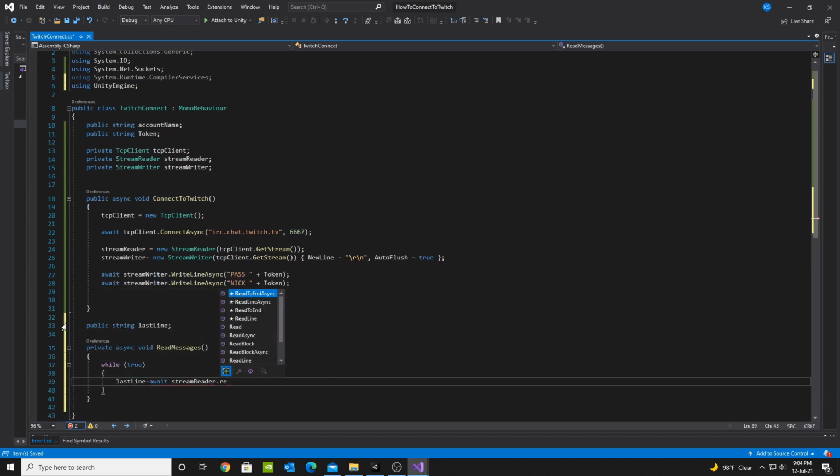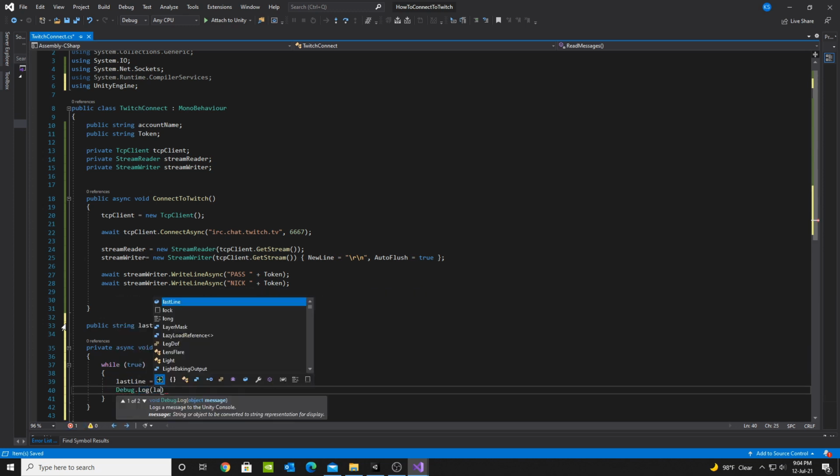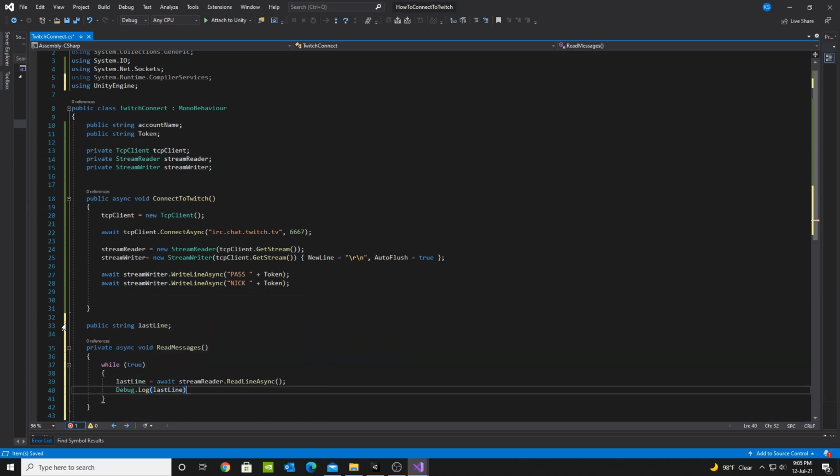I am doing this now to show you what Twitch sends back after we successfully connect. Again, we make the method async, and when we read the line, we use the await keyword. I am defining a variable last line to represent the last line we receive from Twitch. Note that this is not the best way to read a Twitch message. Later I will show you the best approach.